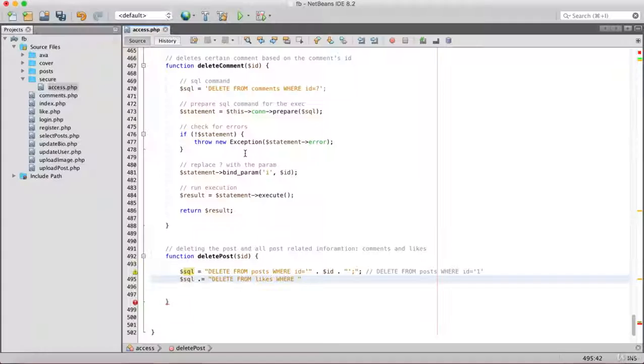Okay, so we will delete from likes where post underscore ID equals, then we're opening a single quotation mark, then we're coming out from the double quotation mark, then we'll put a dot and we're concatenating it with the ID. And then we'll concatenate the ID with a closing single quotation mark. So we write a dot, we are continuing our SQL string, and then we're putting in the double quotation marks the single quotation mark, then a semicolon, and then a semicolon to finish this line. And by the way, it's recommended after the semicolon in the quotation marks to make a space.